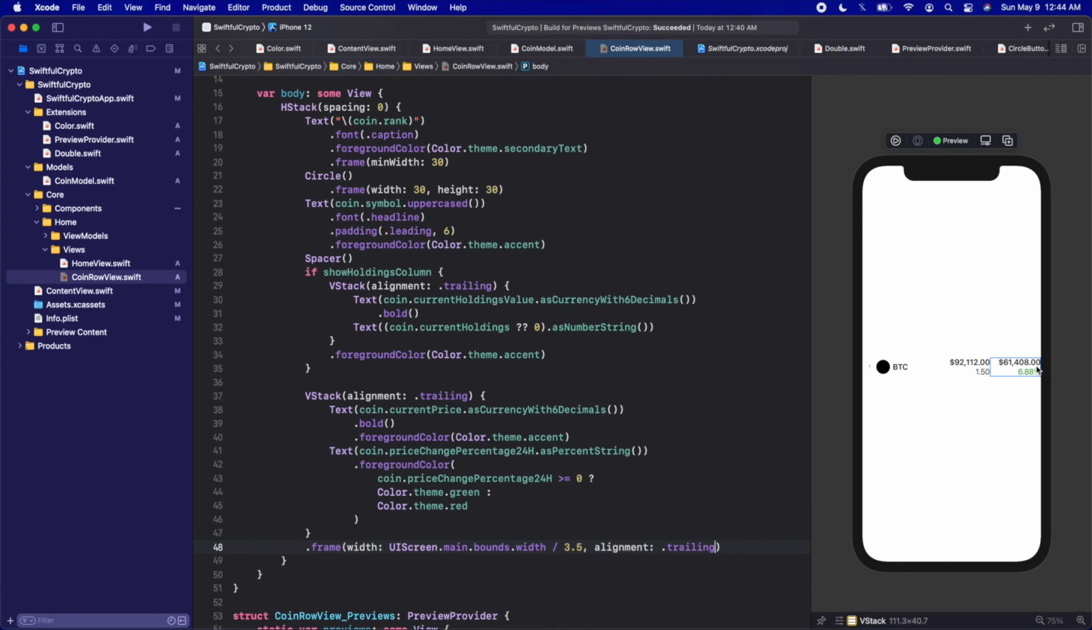And I'm doing this just so that this column ends exactly the same spot for all of our coins. Because otherwise this currency here would be different lengths. And if it was shorter, the columns wouldn't be exactly in line. It would look a little weird. Just something I noticed also while developing the first time.